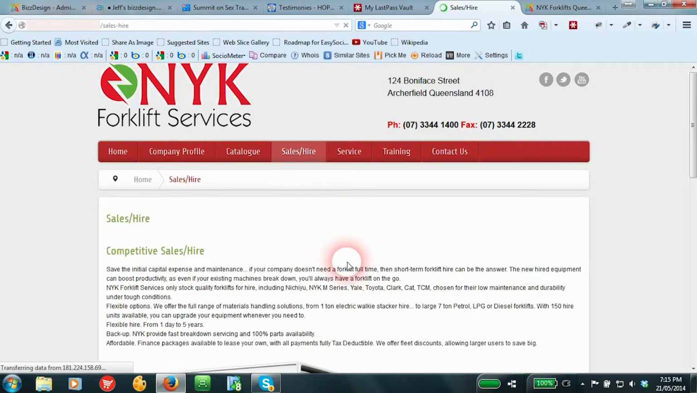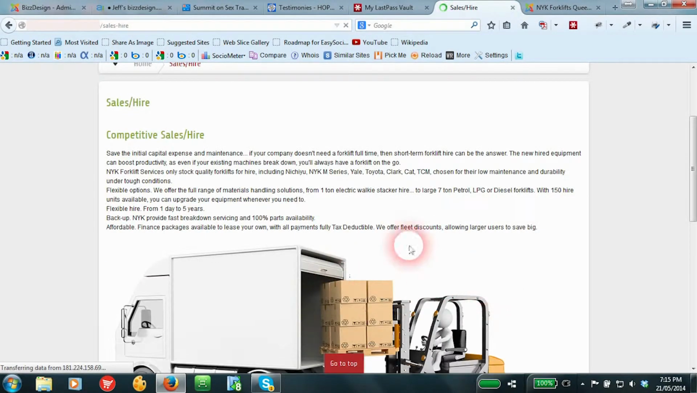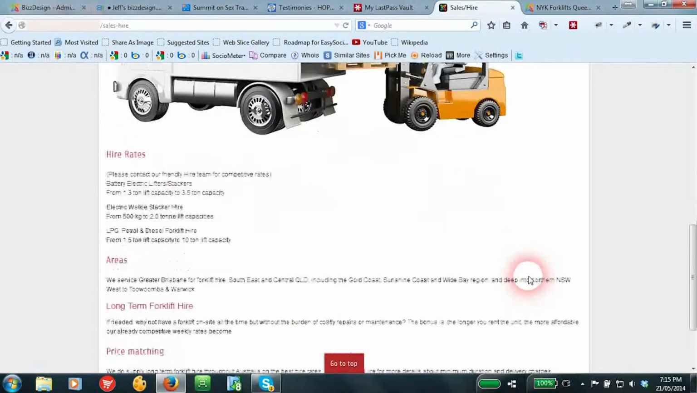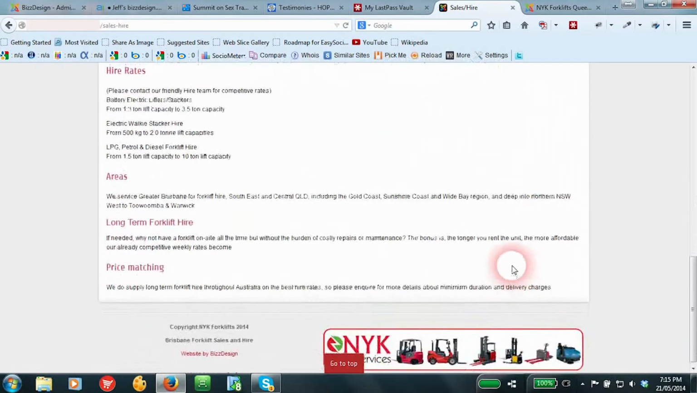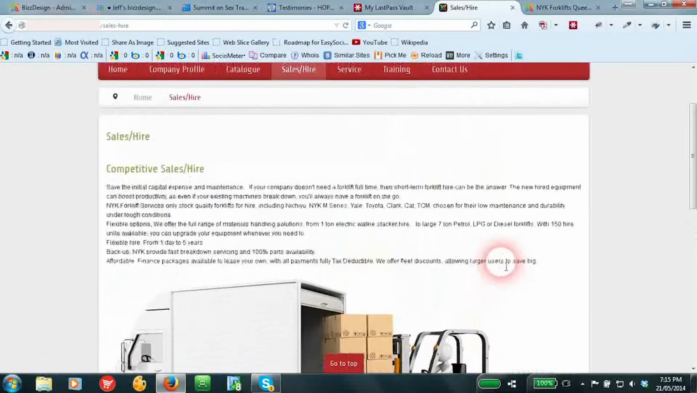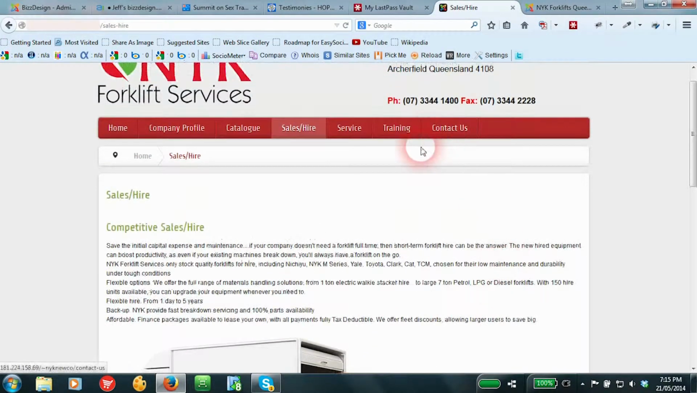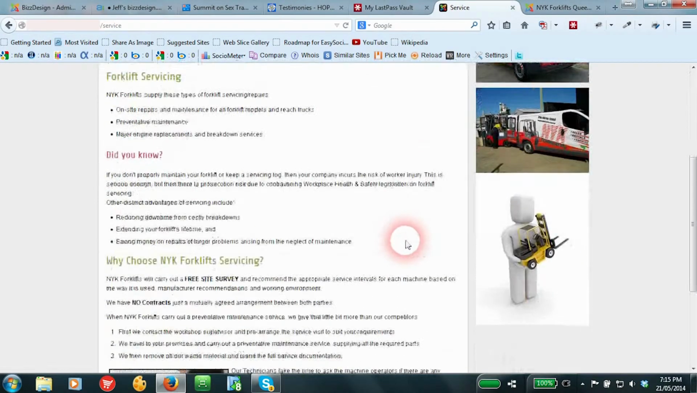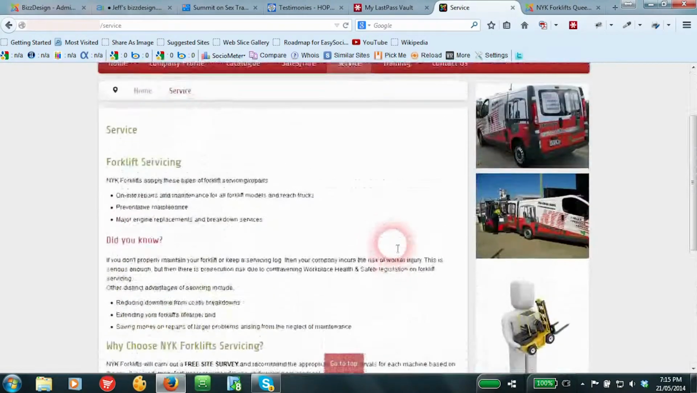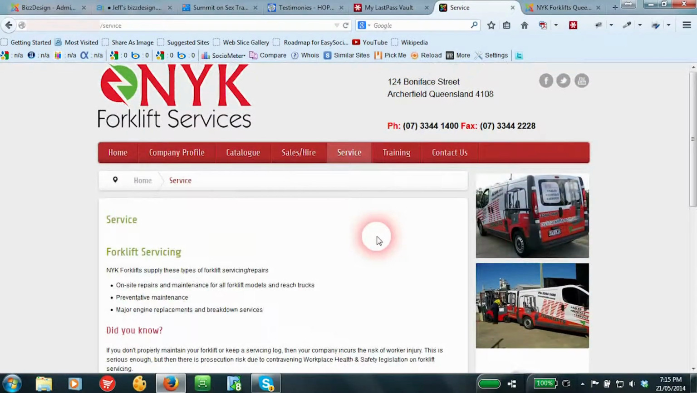Sales hire, once again, was done by Jen. As you see, there's not a lot of text on these things. That's probably one of the biggest text pages. So what she was saying about 300, 400 words is probably about right. And they look like nice full pages. Service, same again. That's about it.